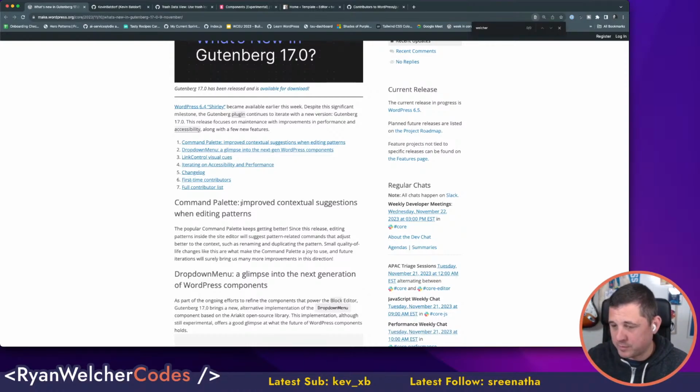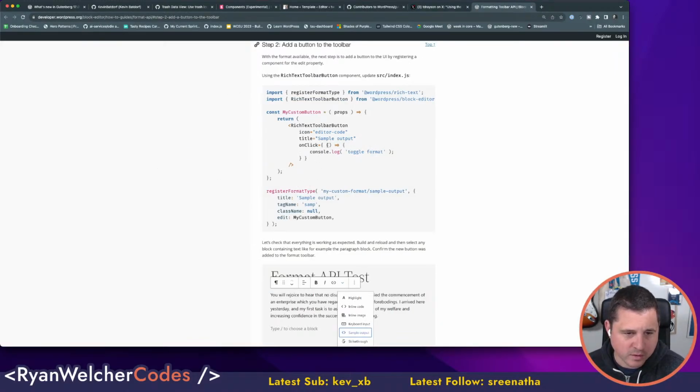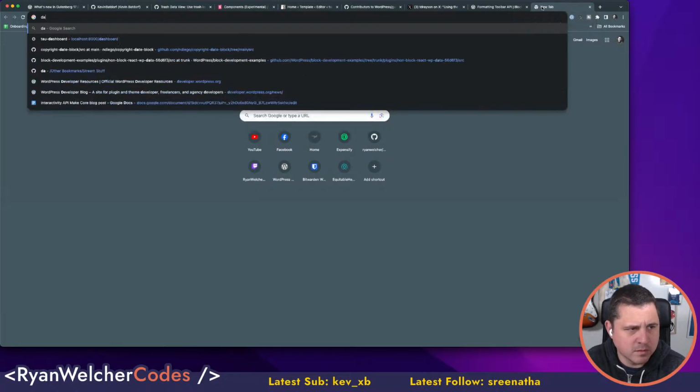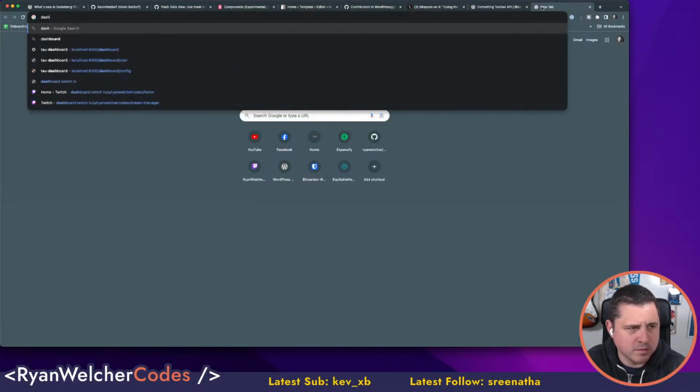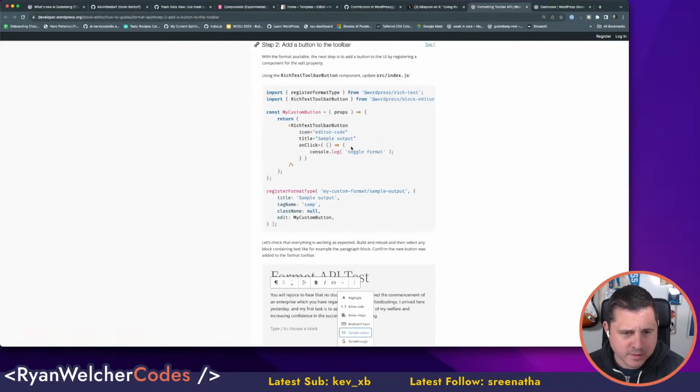Well, clearly we have to be support staff for Terrence here. What question did Terrence ask? Is there any documentation for a list of available icons? I assume dash icons were supported, but it seems like they're not. Reference to editor code. Yes. Okay. The icons that you're looking for. Is that not the dash icon? God, I cannot type. What was the name of that thing? Editor code?